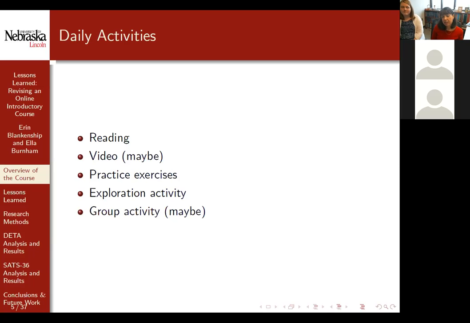Practice exercises, these are typically book problems that are automatically graded by the Wiley Plus integration. There's an exploration activity often. That's a downloadable, fillable PDF that gets more into the conceptual understanding. They complete it, they submit it through Canvas. Maybe there's a group activity. There are about 7 or 8 group activities over the course of the semester.